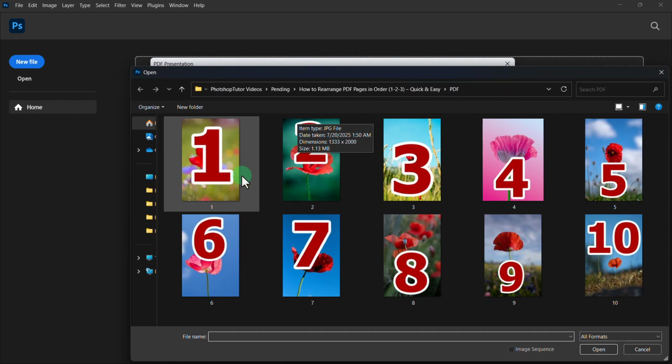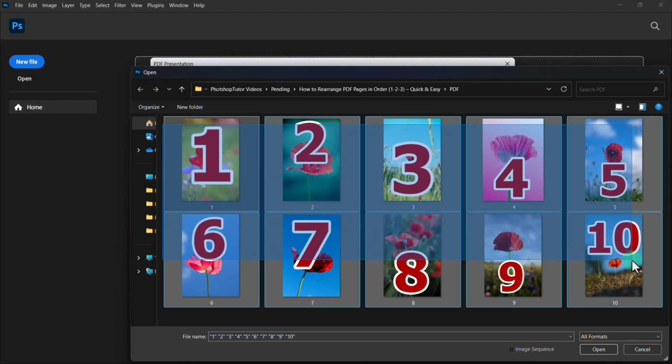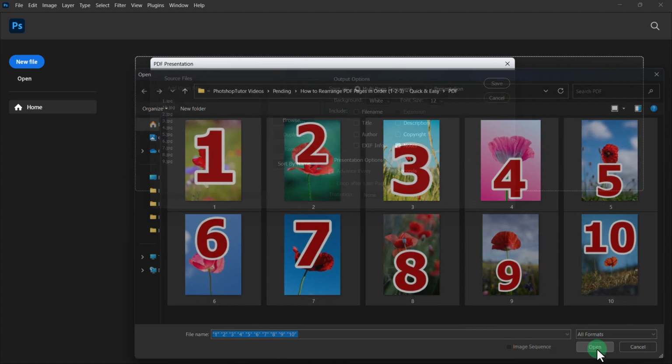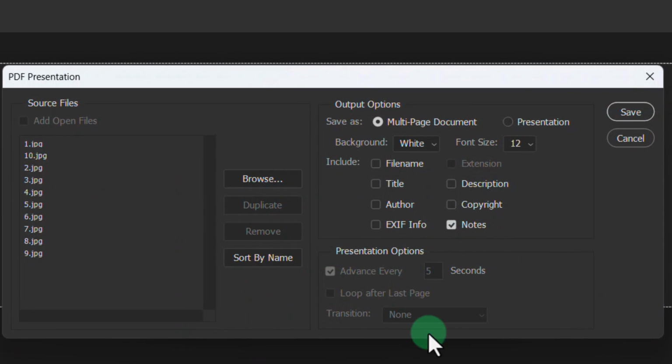We will open all our pages at once. So you can see the pages are random. Now click on the Sort by Name.